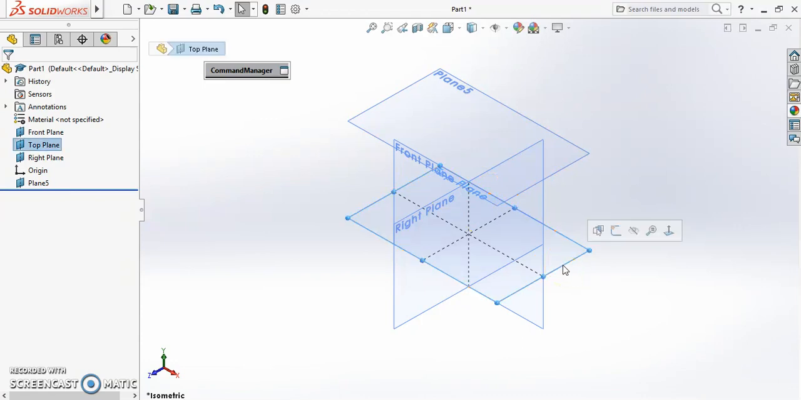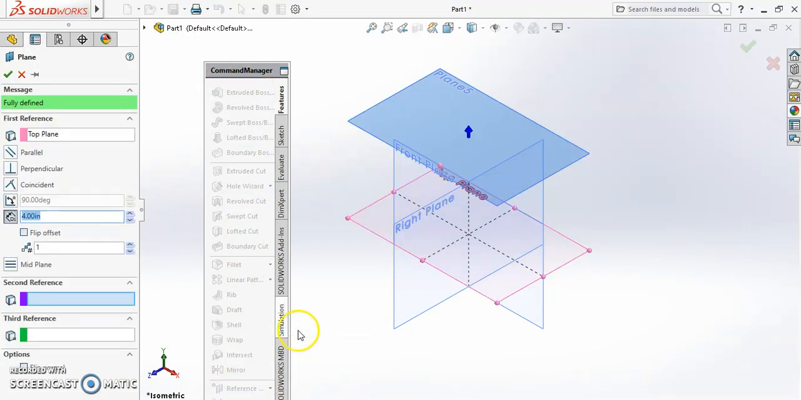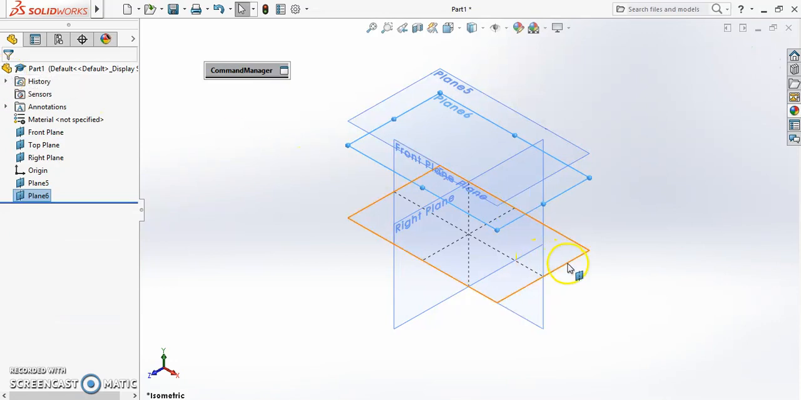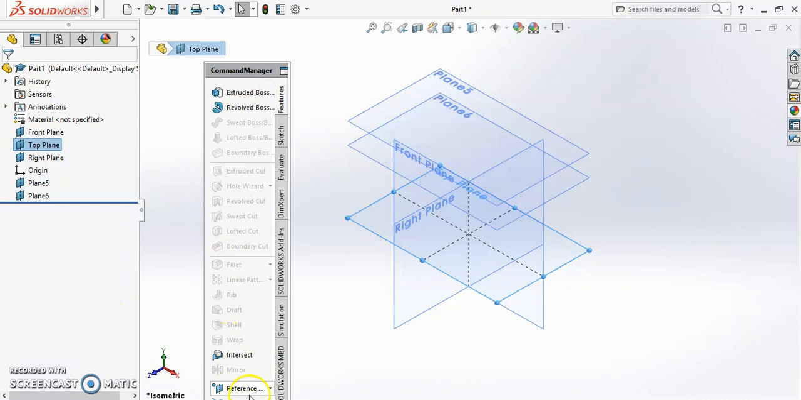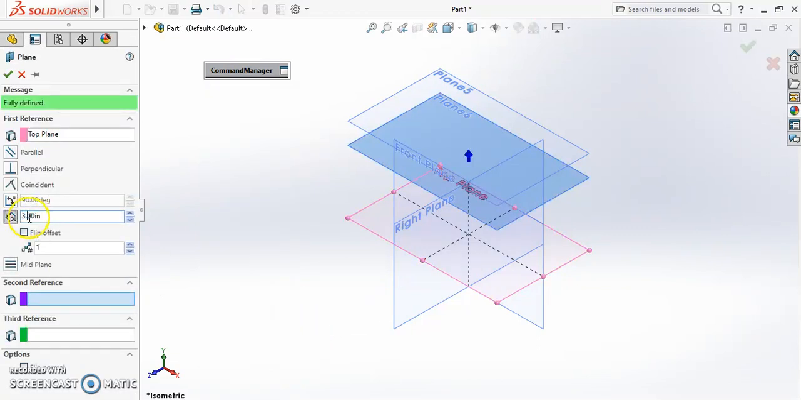All right, so I'm going to make another one of those planes. So once again, Command Manager, Reference Geometry, Plane. This one's going to be 3 inches. Hit OK. And another plane. Same deal. Reference Geometry, Plane. This one's going to be 2 inches above the top plane.